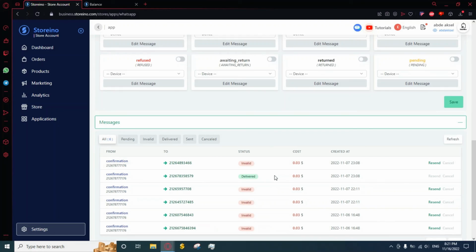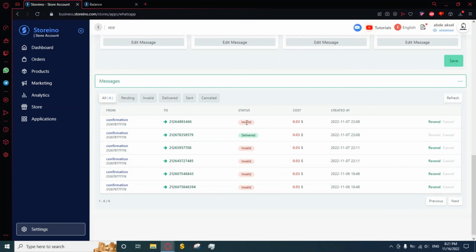And last up here, we have the messages that have been sent. We have everything related to the cost and the date we created these messages, etc. You can see everything. This is the dashboard of the messages. We can see the pending messages, the delivered, sent, and cancelled, etc.